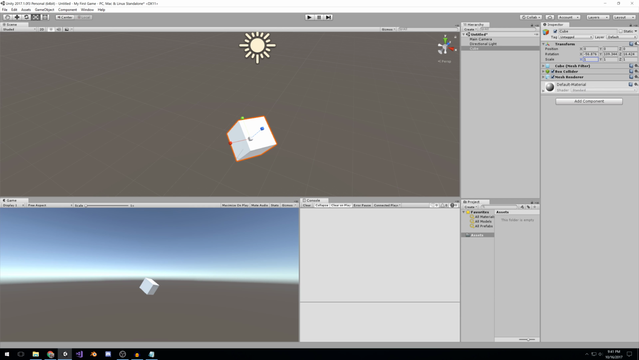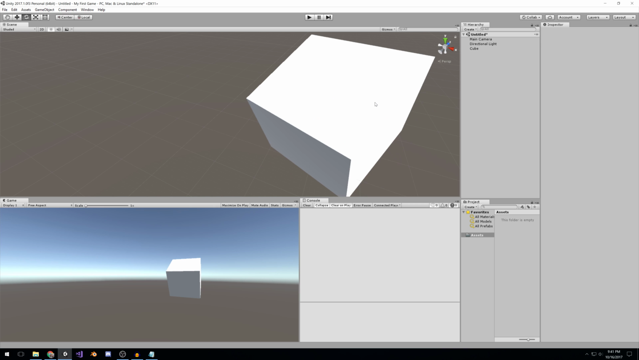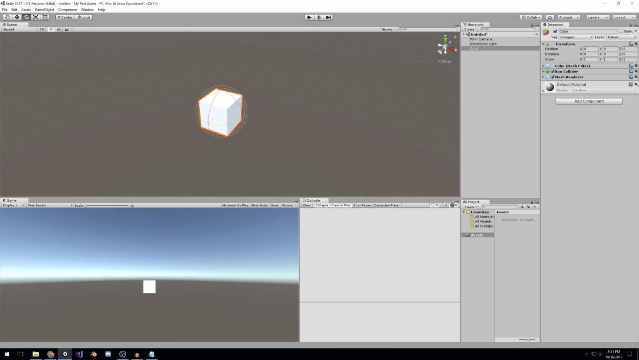Again, I'll show you that again. If I come in here, really mess with this object, scale it, rotate a lot, do all kinds of stuff to it, I can always come back into it, hit this gear up here, and do reset, and that is going to reset everything back to how it should be in a 0 point.